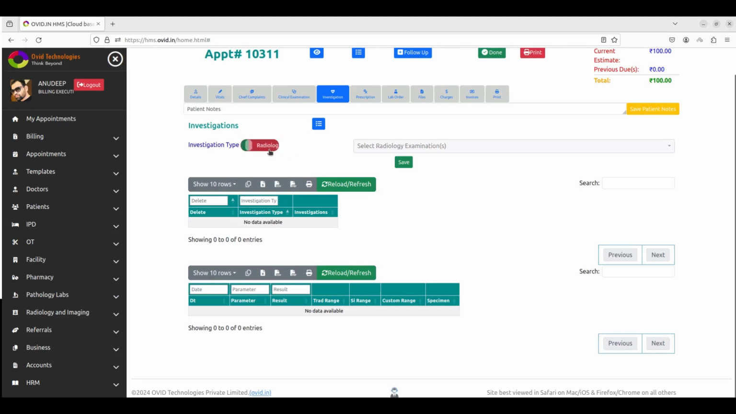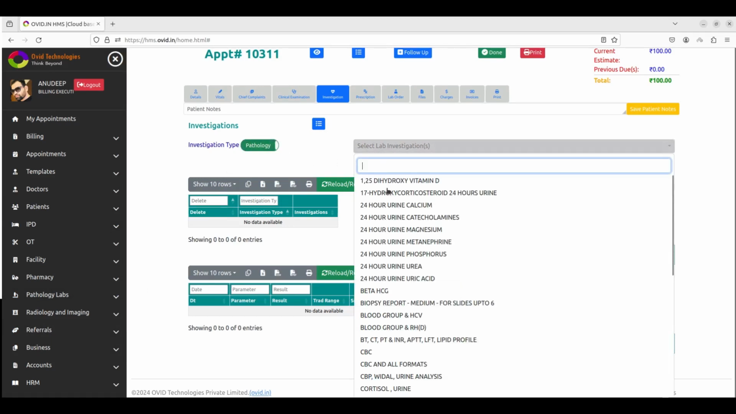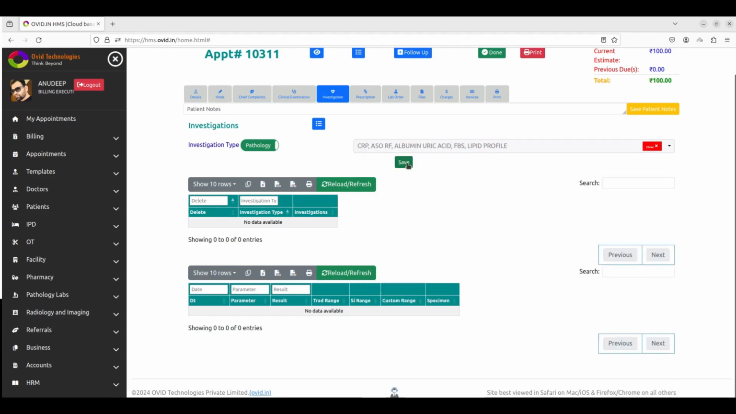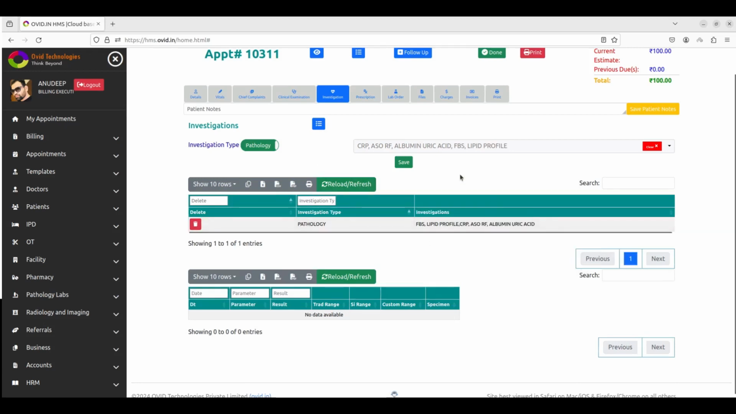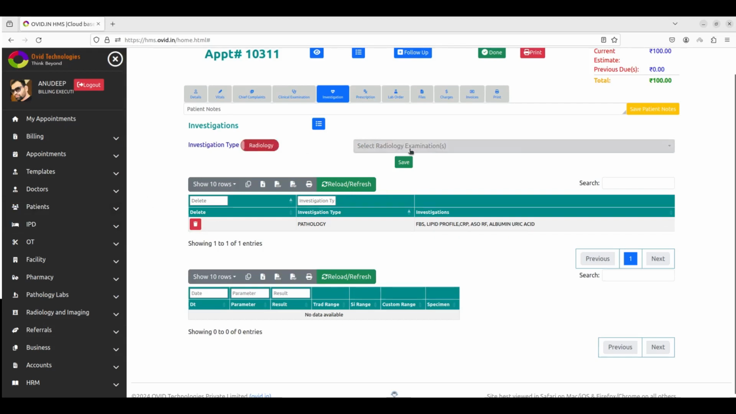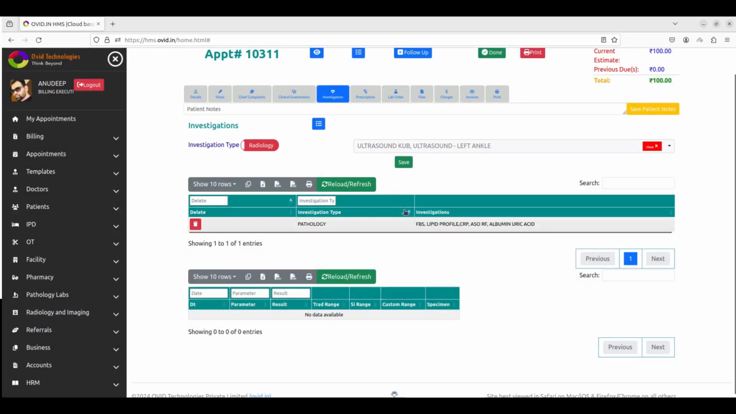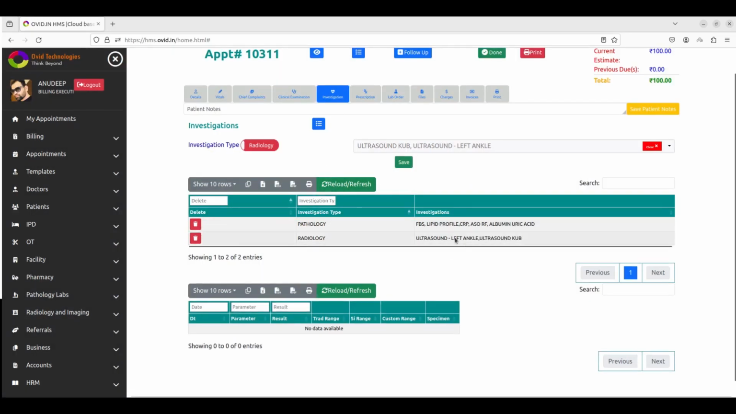In this investigation screen you can click and save the pathology lab or radiology lab request. The moment you select some examinations or lab tests, they go to the pathology lab or radiology department automatically, so that you don't miss what you want, and you don't have to write anything on paper. This is for the pathology. Similarly, you can select radiology examinations.